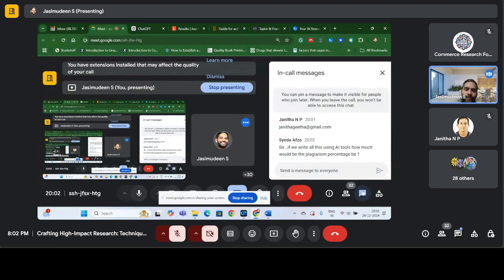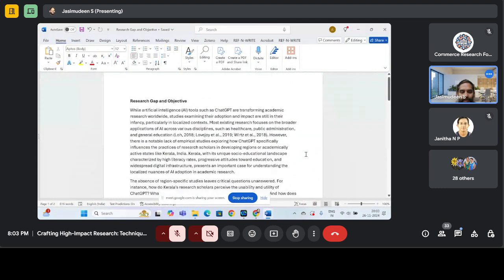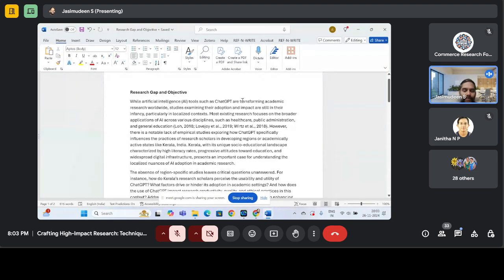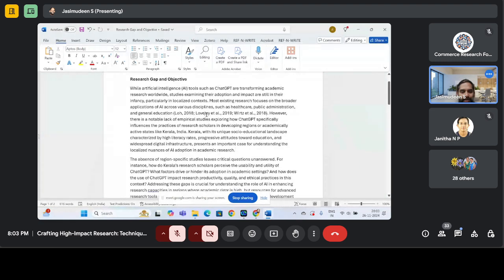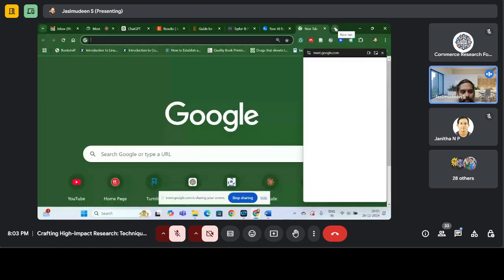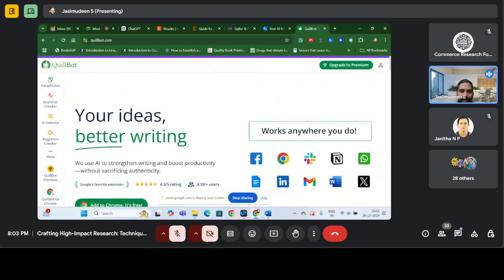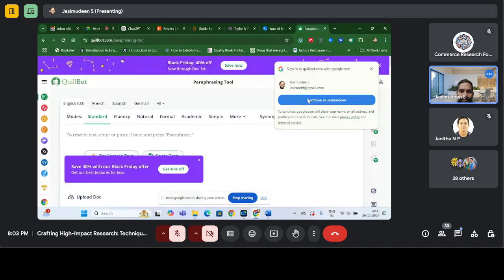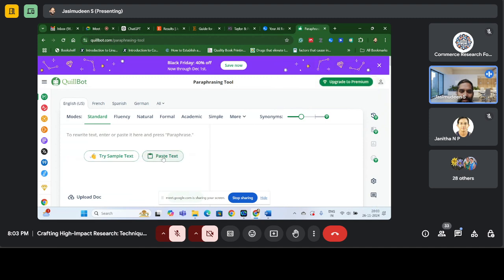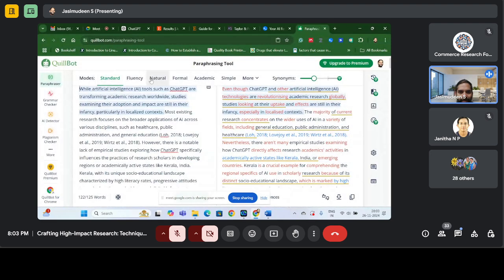Basically, after the creation of this item using AI tools, you need to manually edit this. Manually editing means, in a paragraph, for example, this is the introduction part, the research gap and objective. If you want to minimize the plagiarism, what you can do is copy this paragraph, then take Quillbot, take the paraphraser and paste the text there. Now, only the one paragraph. Fine. If you have the paid version of Quillbot, you can select different tones.